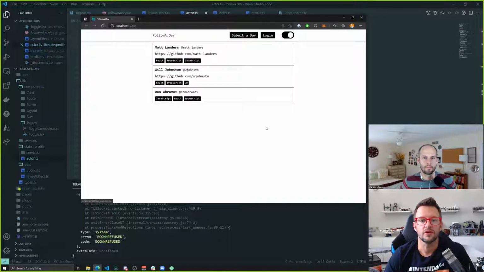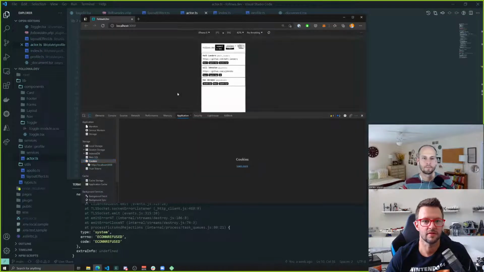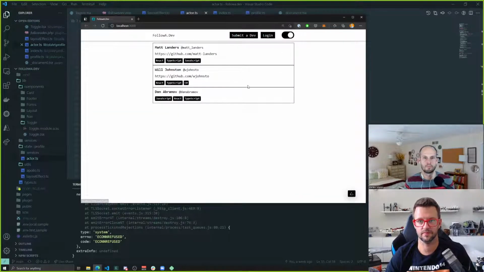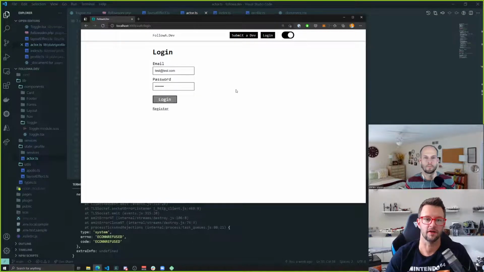I actually pulled this up on mobile the other day and it didn't look great. See, this gets squished. So I wanted to play with that a little bit. Also, if you're logged in, it stays this login button. So if I log in, it remembers my state, that's cool. But now this login button is still here, even though I'm logged in.